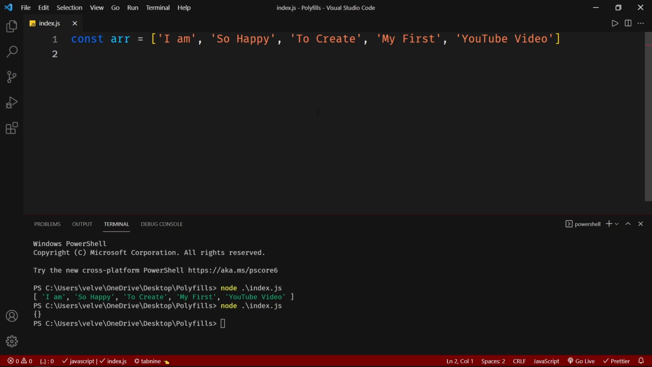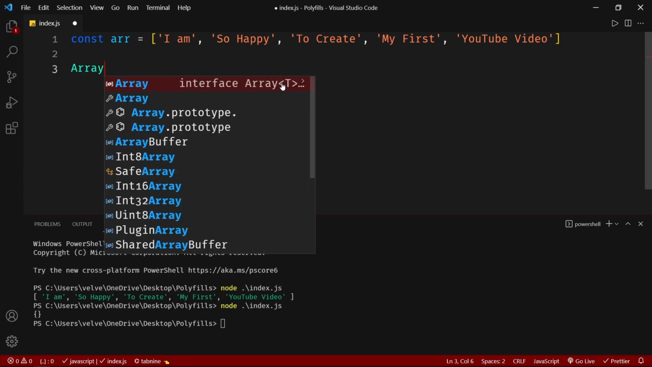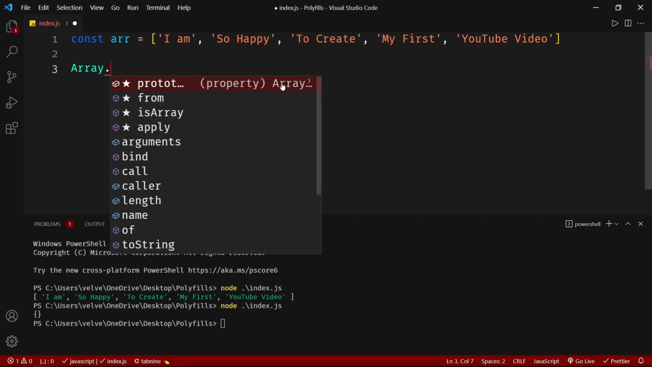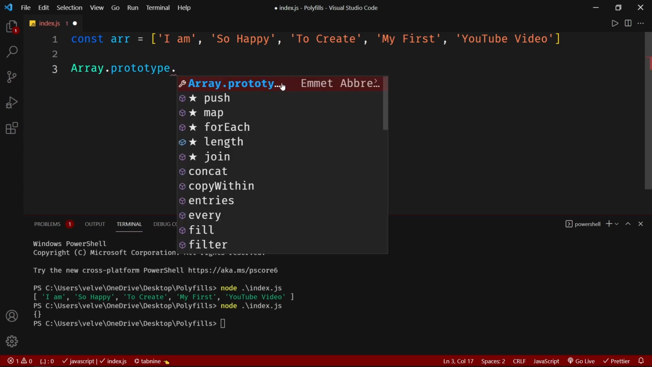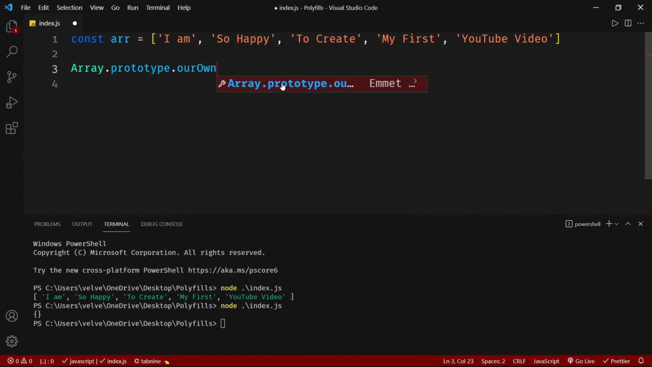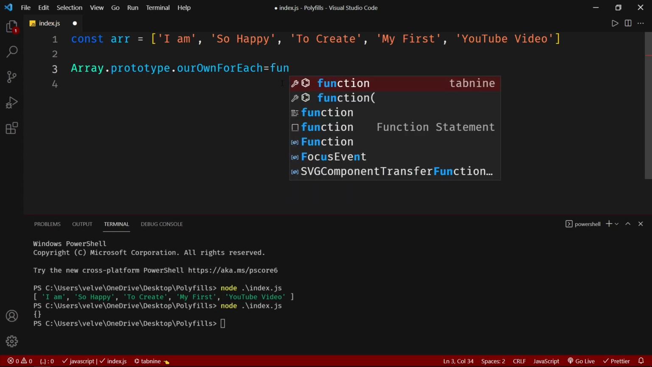So now we'll actually do this polyfill kind of thing, attaching our own method to the array method. So what we basically do here is Array.prototype. We are attaching this property to the prototype of the array object. So Array.prototype.ourOwnForEach is equal to function.